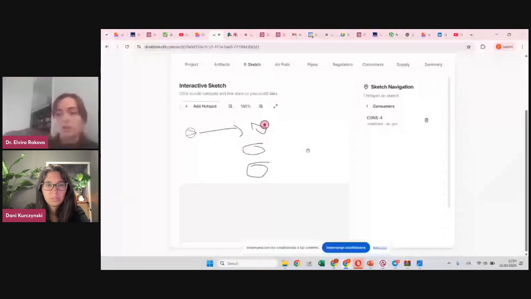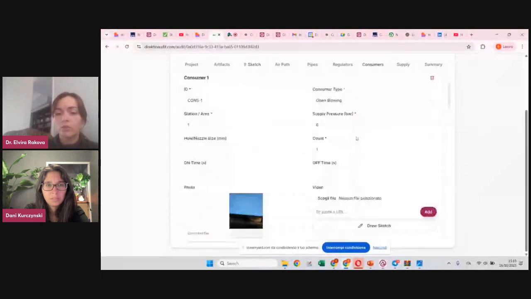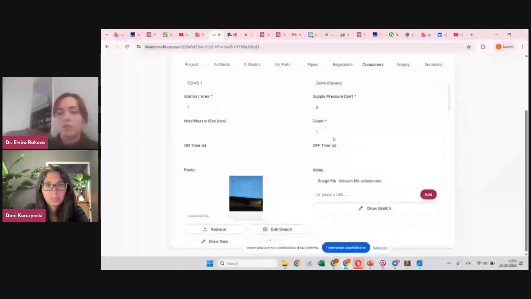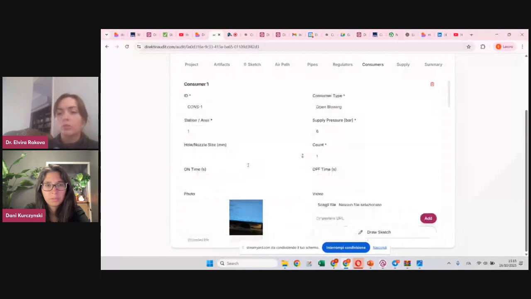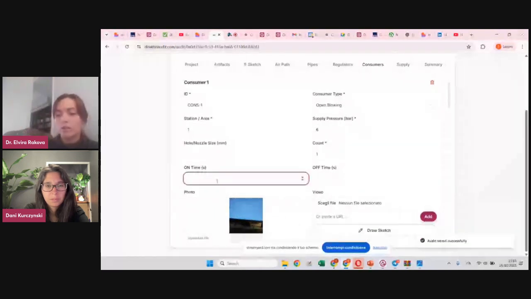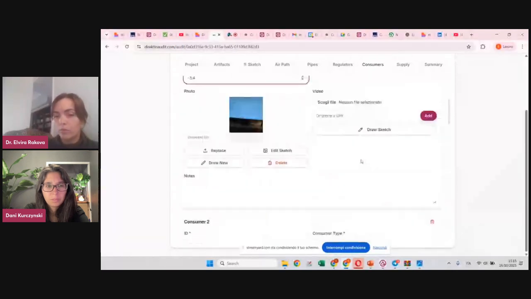Then you can go into the consumer itself and, for example, put here the photo of it, the video. What is important, the information will be here. If you have an open blowing, here is what the diameter of the tube is, how many of them, and this is the cycle time, basically when it's on, when it's off, and in this sense, put also some preliminary information. What are the pressure levels of this, and so on. So this helps to gather the data even before any monitoring is happening.